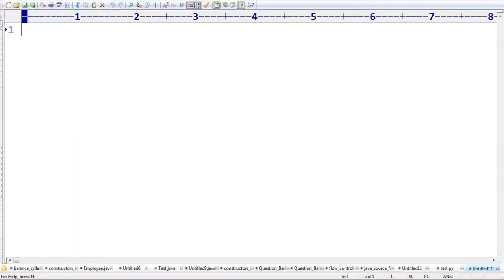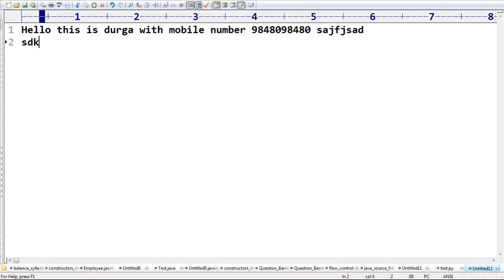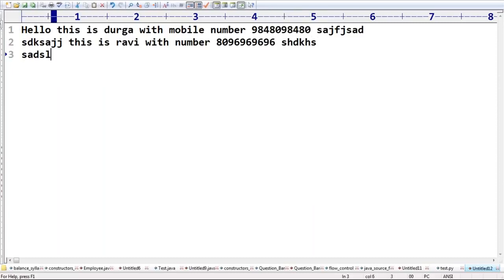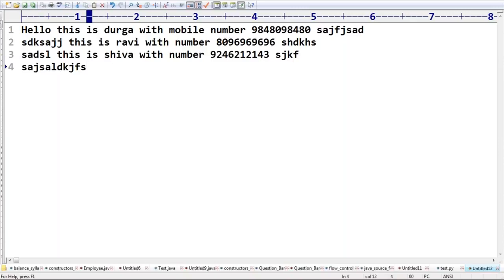Here the data looks like: hello, this is Durga with the mobile number 98480. Next, after that this is Ravi with the number 8096969696. Next, after that this is Shiva with the number 9246212143. Like that we have. That's all. This is my data.